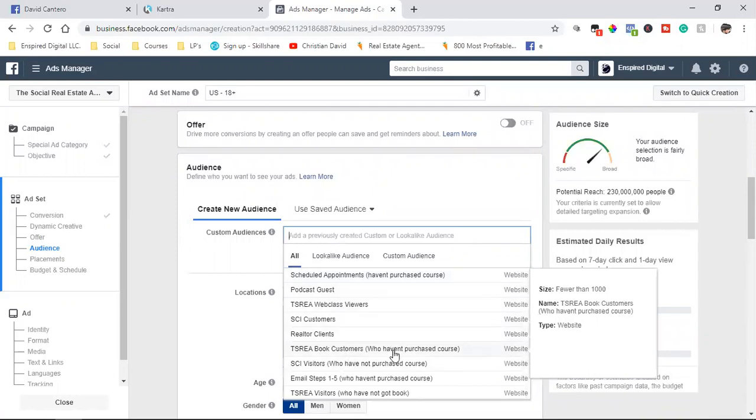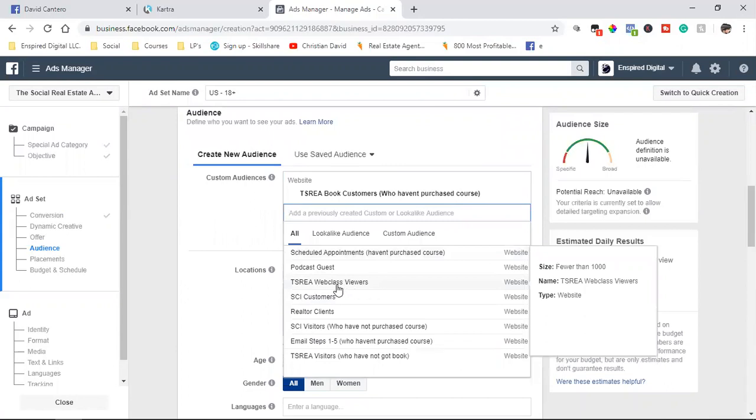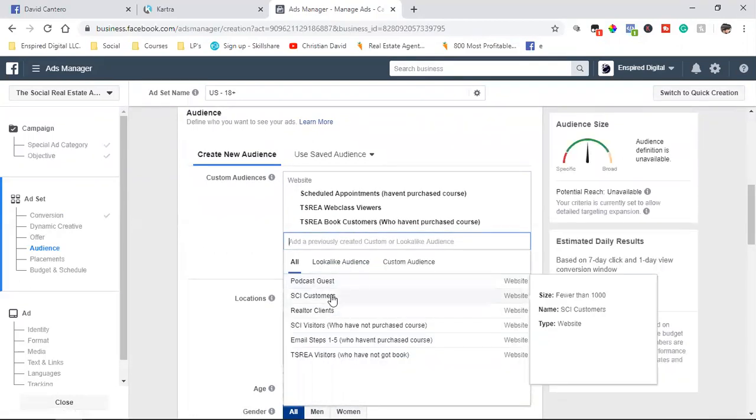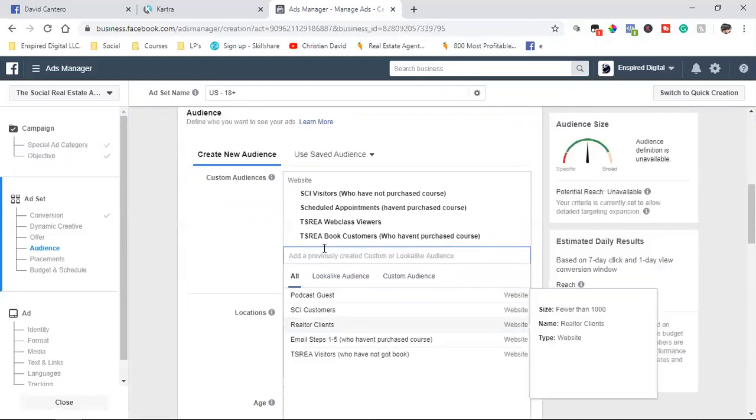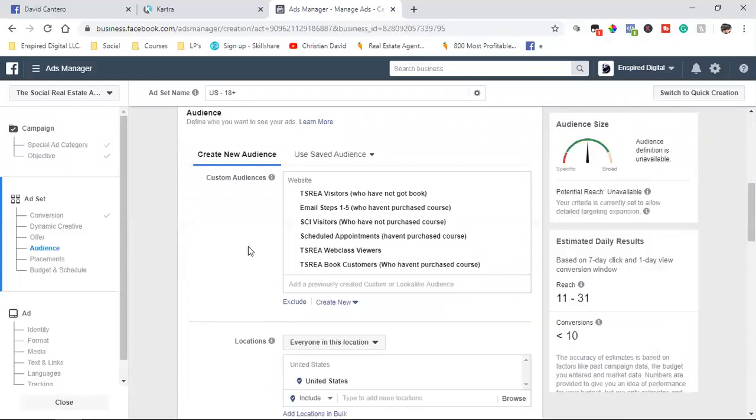So if I want to run an ad straight to people who are my customers but haven't purchased my course, I can click on that, and boom, now I'm going to target them. If I want to go with web class viewers, those are people who haven't purchased a course, bam, I can go after them. If I want to go after people who have scheduled an appointment with me but haven't purchased my course, I could target them. Visitors who have not purchased my course, I'll go with that one. And then emails who have not purchased the course, go with that one. And then even my visitors who have not even got my book, I can go with that one. And then boom, you guys, there goes an audience.